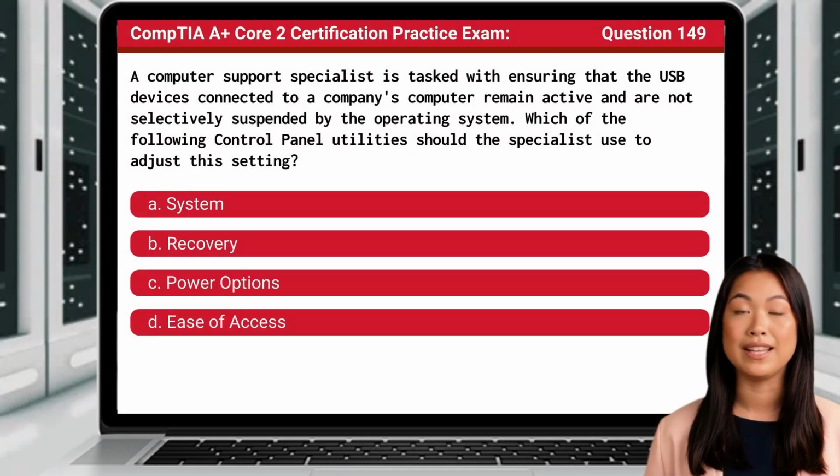Question 149. A computer support specialist is tasked with ensuring that the USB devices connected to a company's computer remain active and are not selectively suspended by the operating system. Which of the following control panel utilities should the specialist use to adjust this setting?